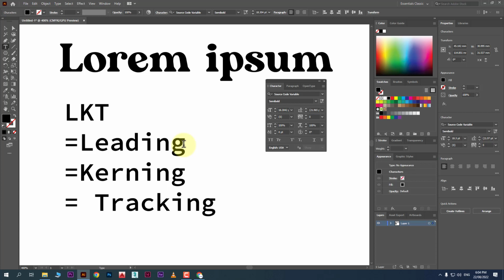Being a graphic designer, you must know how it will work. Okay, so leading means the space between lines. Leading means the line spacing. All right, so you can set it from here. That is, set the leading. All right, we have it here.